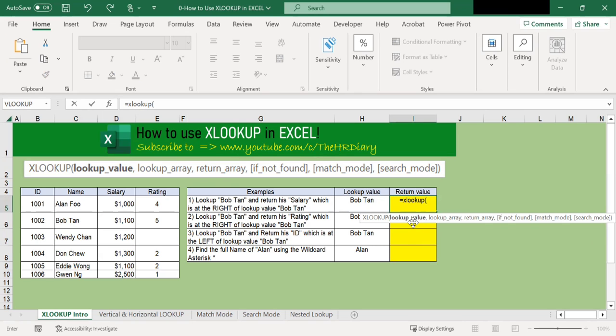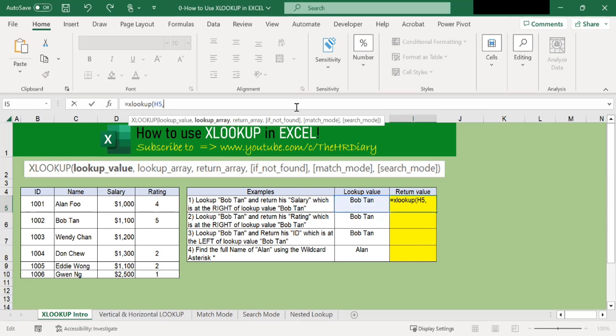The first argument is the lookup value. In this example, the value that I want to look up is Bob Tan, and this is in cell H5. So I will select this cell H5 and type the comma.